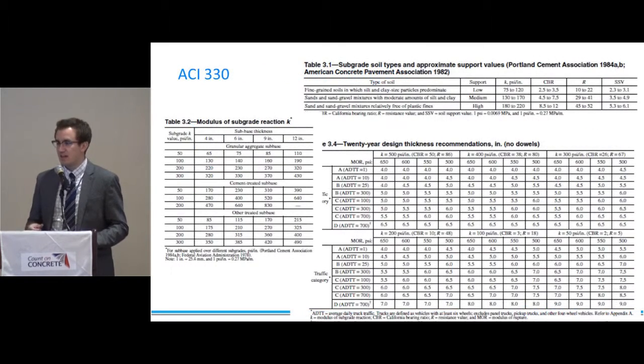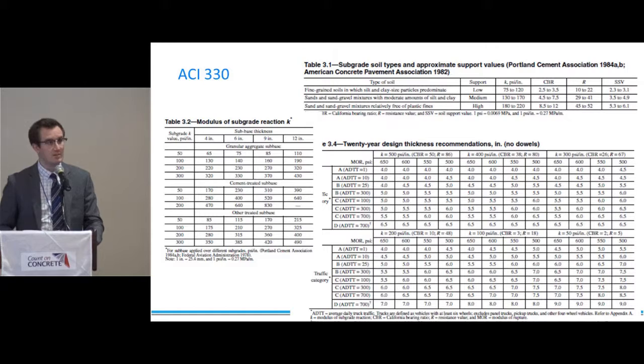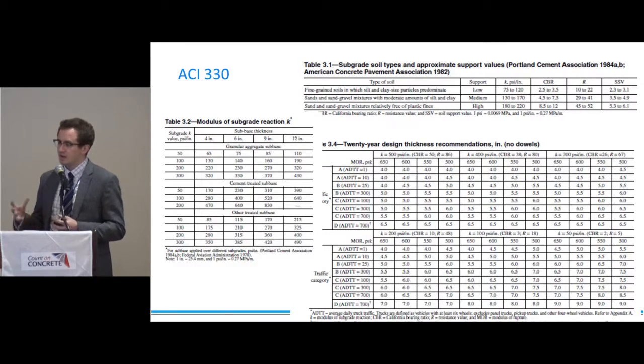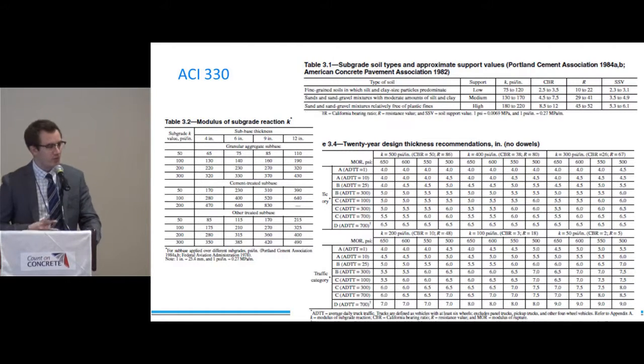So if we look at ACI 330, which is one of the main ways that parking lots have been designed for concrete pavements, you can see that most of the design is really based off of these design tables. And so it doesn't allow you a whole lot of flexibility with what you can do. You're kind of restricted to what's featured within these tables. And so it's really not one of the best ways that you can design. It's kind of limited in what it can do.